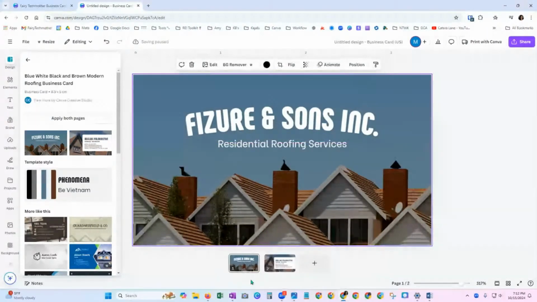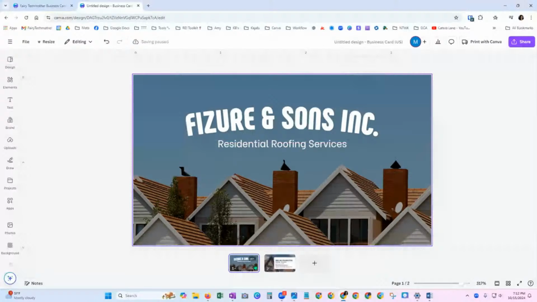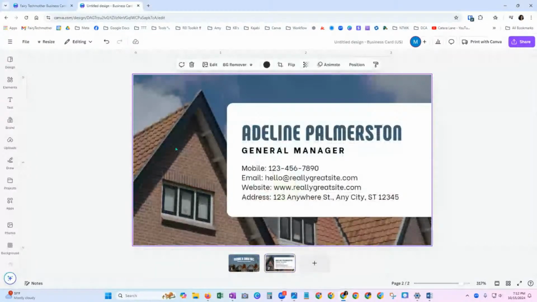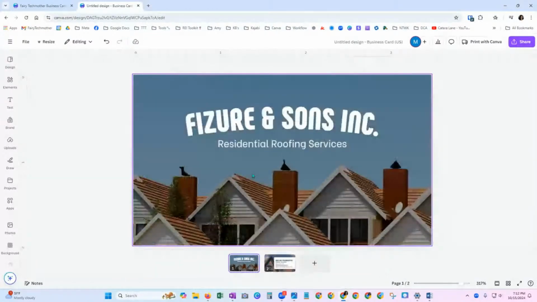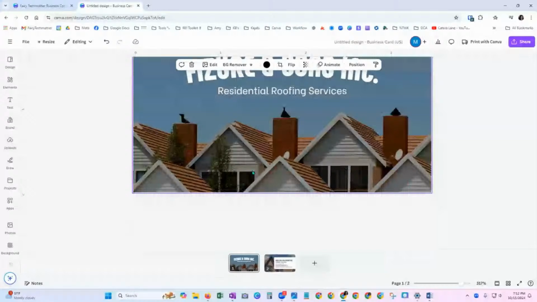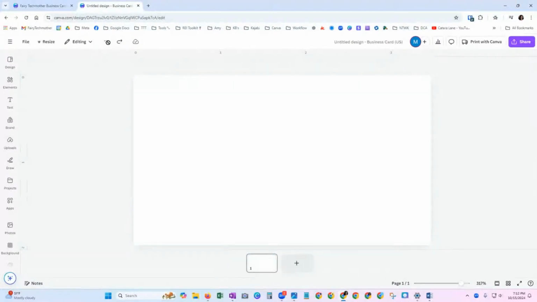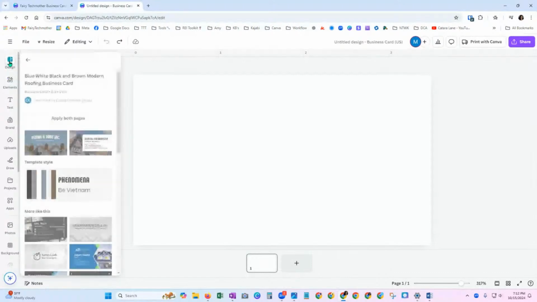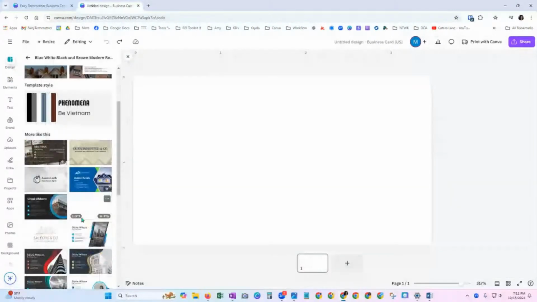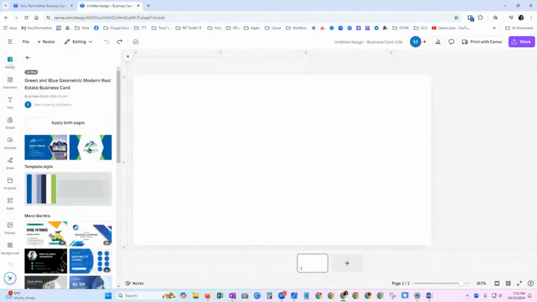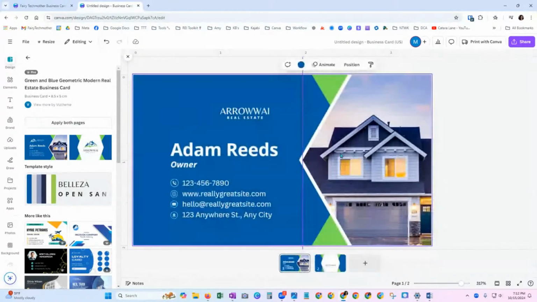And this is going to give you your front and your back business card. Oh, that says roofing. Actually, I'm going to hit this back arrow twice because I don't like that card in the sense that there's not much design I could change. And I want to show you how to change design. Let's do this one. Apply both pages. There we go. This one's nice because I can show you how to change all the different elements.